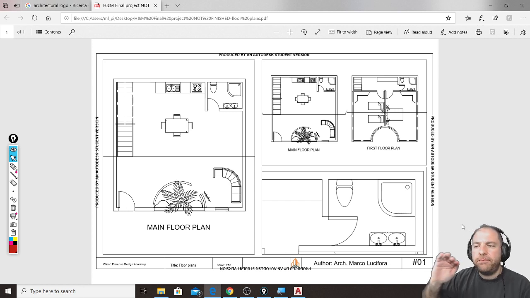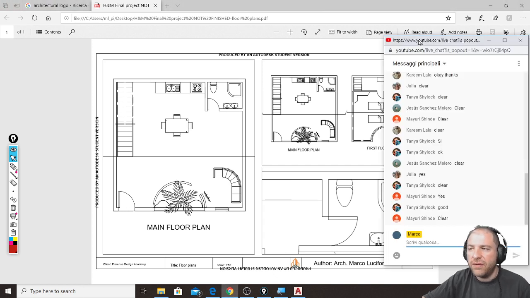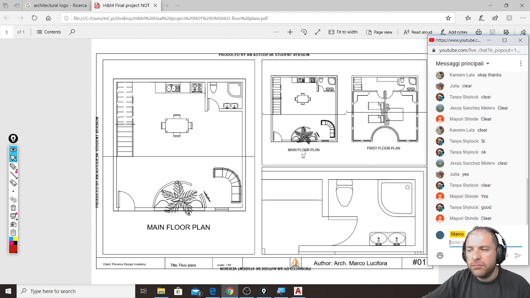But if I show you this printed drawing, can you find something that is not that nice? Let's see if you can find it. Look, this is my final print. Beside the fact that there is written produced by Autodesk student and you have to survive because you can't delete it. But is there anything else that you don't like or not?